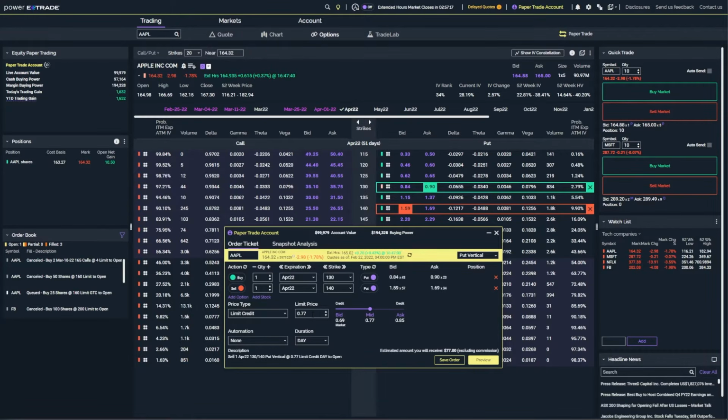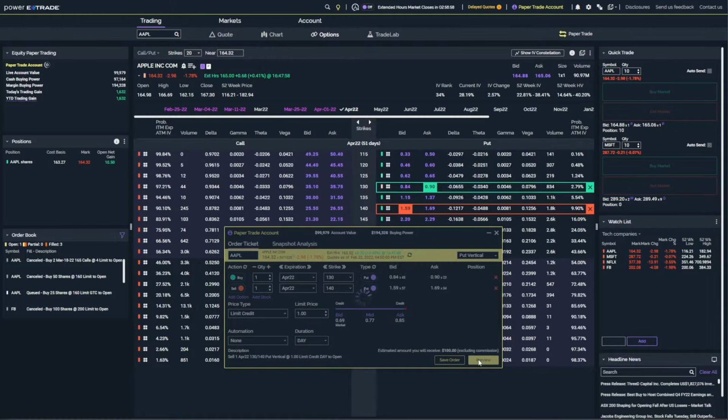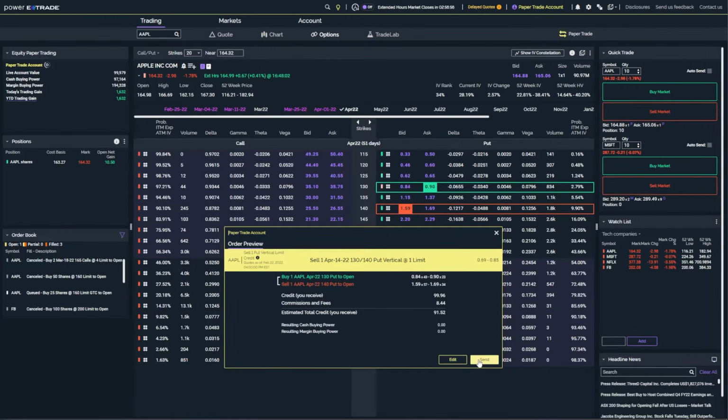Just like in the previous examples, if I wanted to adjust that, I would simply highlight what I wanted to change. And let's say I only wanted to do it if I could get $1 for it. Go ahead and delete that out of there and type in $1. And now that I'm happy with it, we're happy with the credit that we're receiving, we could always come down here and click on preview. And now we can see the order confirmation just like before.